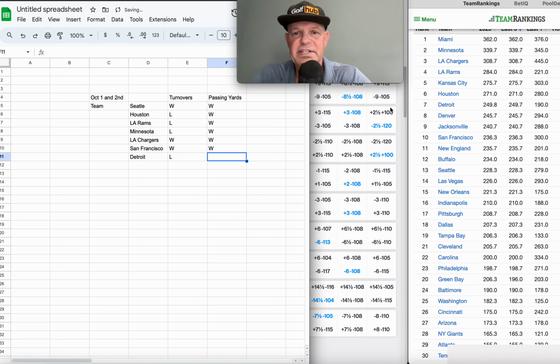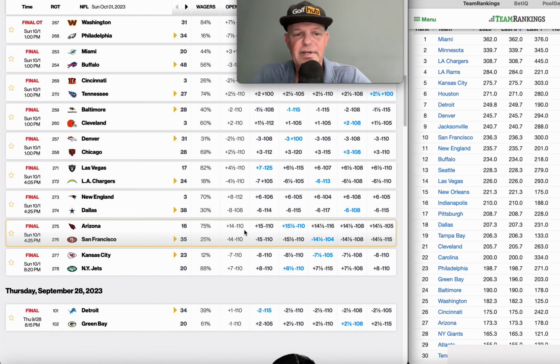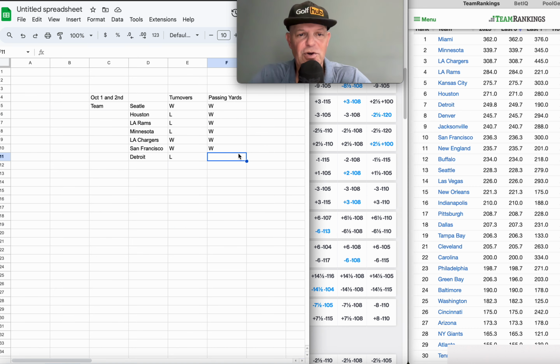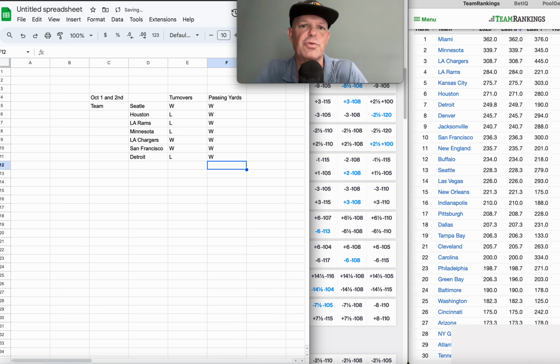And then finally, let's see if we can get the sweep. Detroit and Green Bay. Detroit averaging 249 yards passing, Green Bay averaging 196. Now, this is not to say that passing yards is going to be a stat that correlates to winning long term, because this sample size is small.